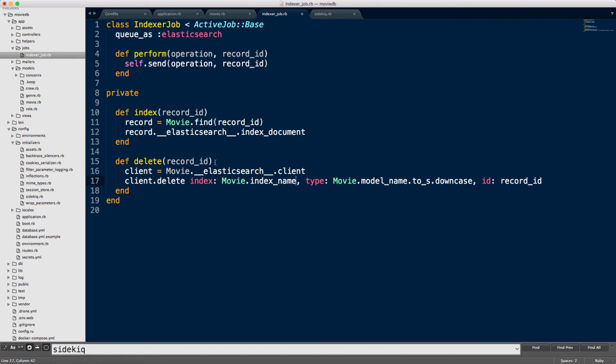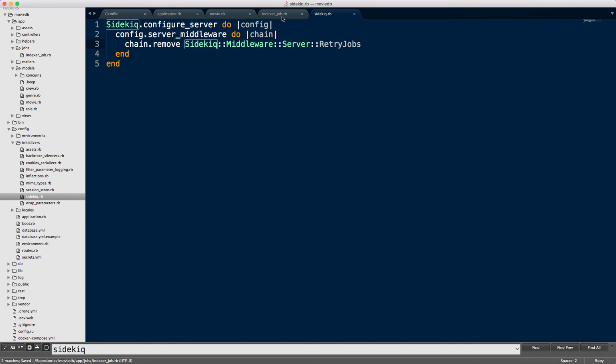And here we're just passing in the record ID that we get over here, instead of using it to find the record in Active Record, since we don't have that record anymore, since we're going to delete it, right? So we just pass the record ID directly into here, and then Elasticsearch simply deletes it. All right, let's try this out. So I'm going to save this file.